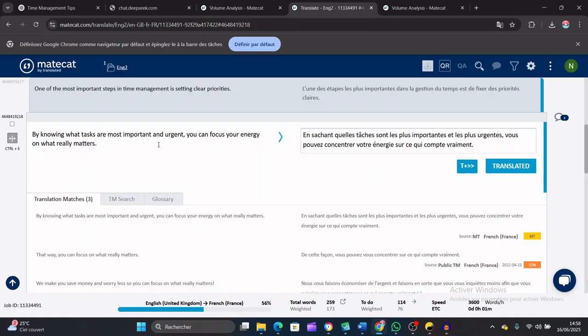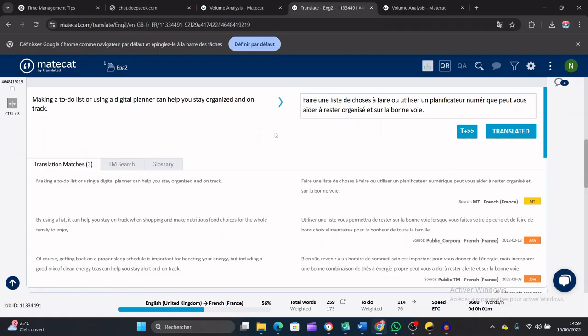By knowing what tasks are most important and urgent, you can focus your energy on what really matters. In French, we have en sachant quelles tâches sont les plus importantes et les plus urgentes, vous pouvez concentrer votre énergie sur ce qui compte vraiment. Is correct. I move now, click on translate to confirm that segment.